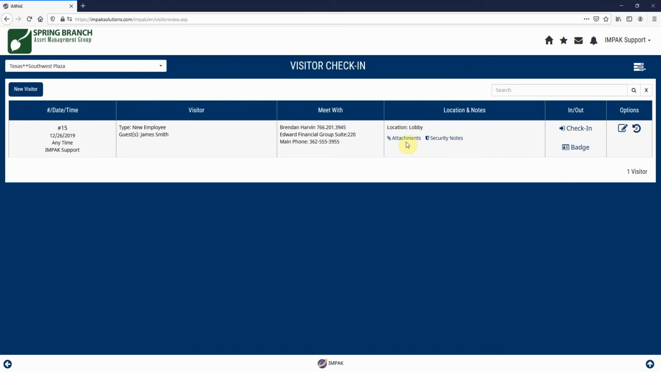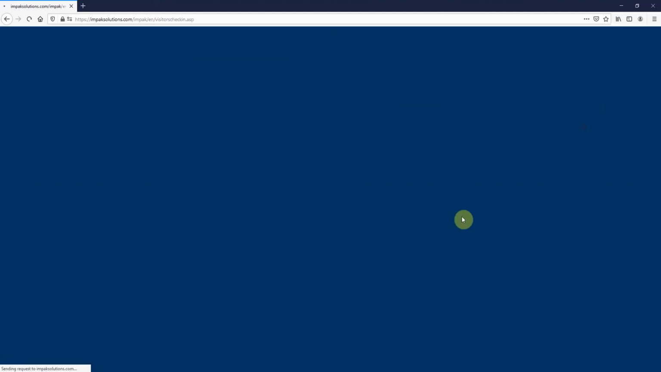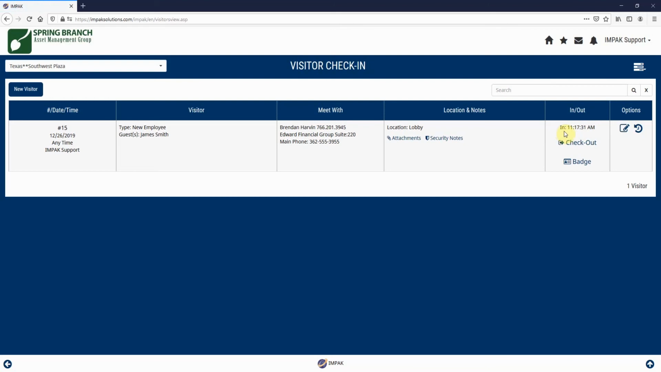At this point, it's really just waiting for the visitor to arrive. You do have the option of an attachment. Maybe they need to fill out some kind of form, security form when they arrive, any kind of security notes. When they do arrive, you have 2 options. You can create them a badge if you'd like, and mainly you have the check-in option. So when this person comes in, you just check them in, and that's it. So we see that they came in at 11:17 a.m. At this point, you can just leave it as is since they're a new hire.